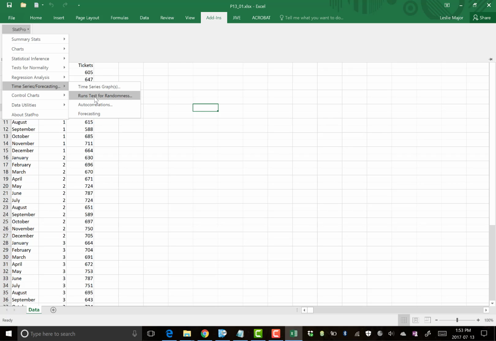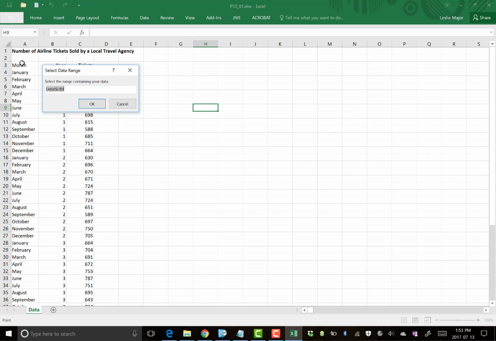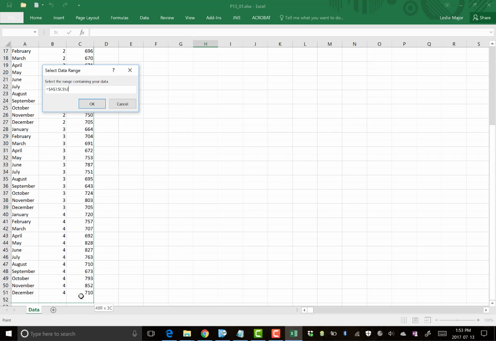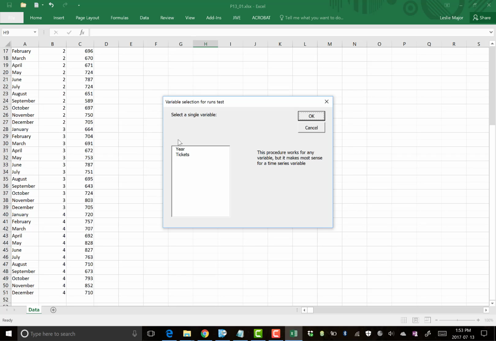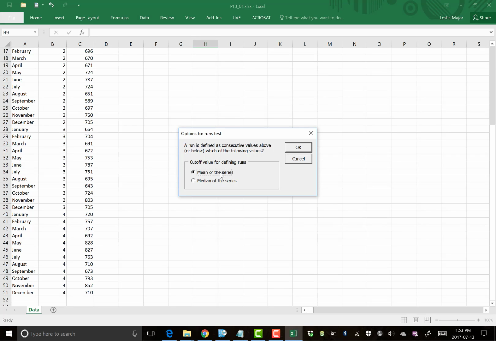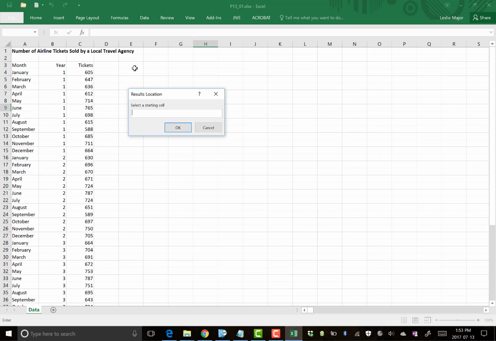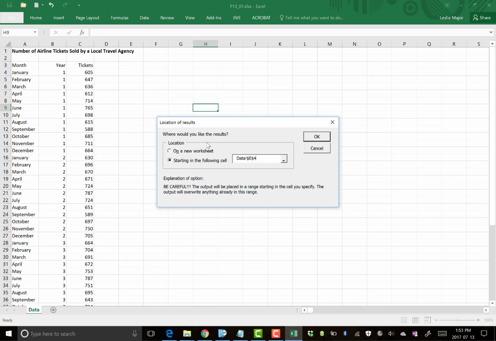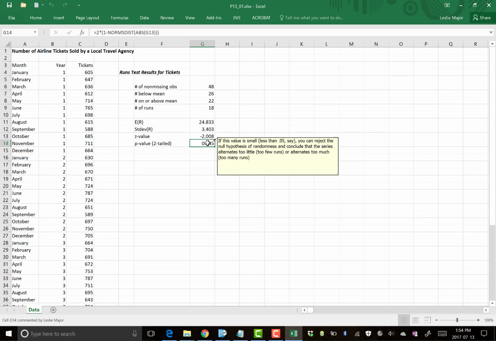So the first one is the runs test, so go click on that. Then click the little box here to select your data. You can select it all if you want. We're just going to do the test on the data itself here, these numbers, but that's okay, you can highlight everything. Then check, we want the ticket numbers. Click OK. Mean of the series is great, so that's the default. Click OK. Let's just put it in this worksheet, just to the right of the data. Click OK, click OK, and here we go. There is your runs test.